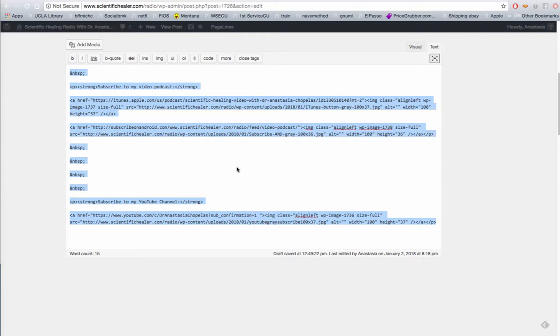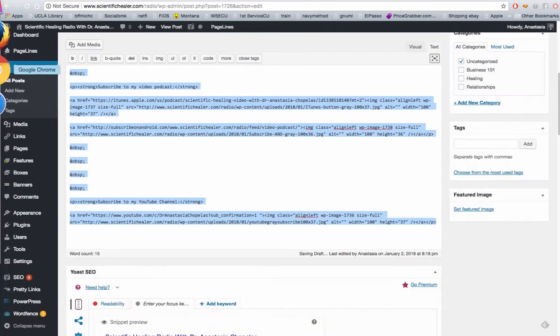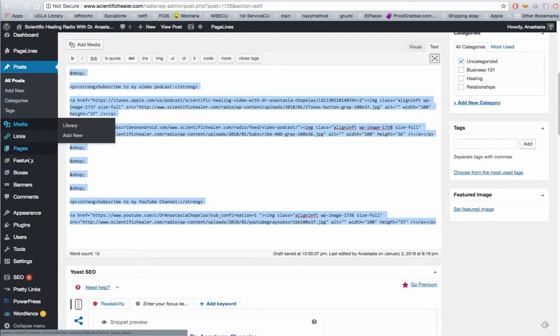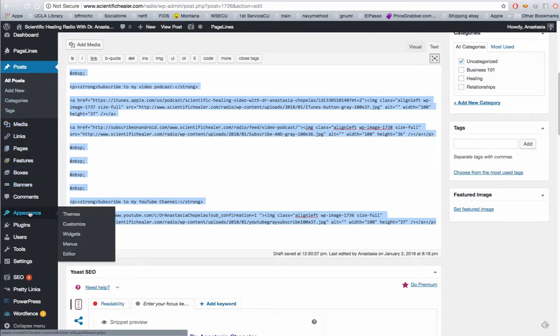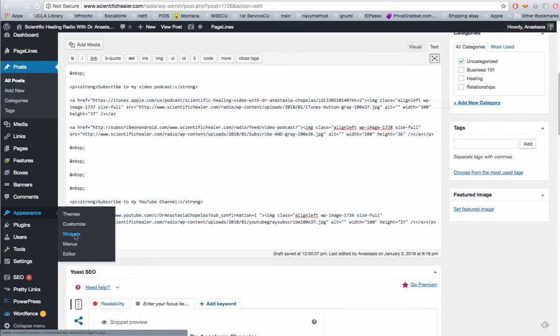So put your cursor anywhere in here, and then on a Mac you're going to hit Command A. On a PC you're going to hit Control A, and that will highlight everything. Then on a PC you'll hit Control C. On a Mac you'll hit Command C to copy that. Then we're going to go to Appearance, Widgets.